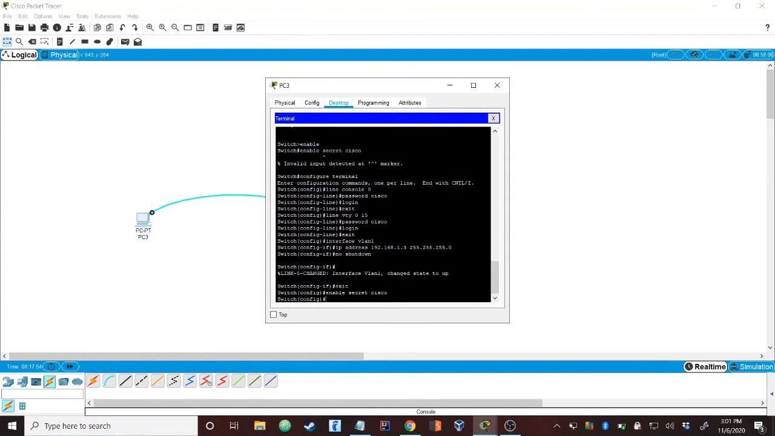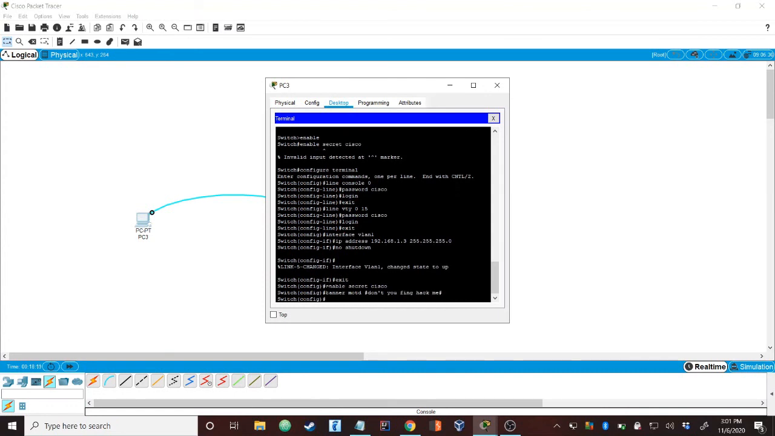So I'm going to enable secret, make my password Cisco, and boom, right there. Now the next thing I'm going to do is put a banner. A banner is what pops up when someone tries to get into this switch. First I'm just going to say, don't hack me please. Going to save that, and you see there's no error, so that's saved correctly.